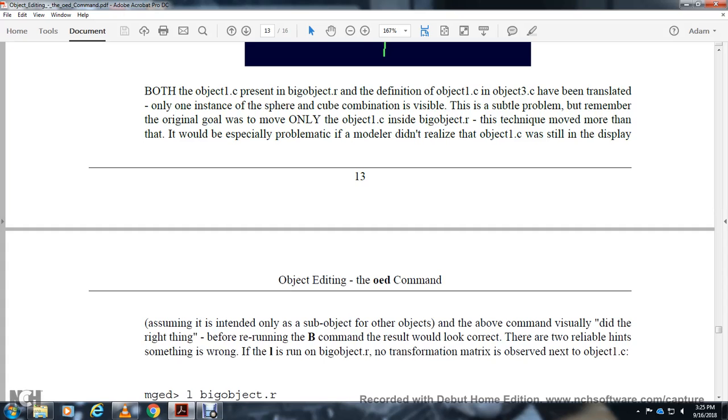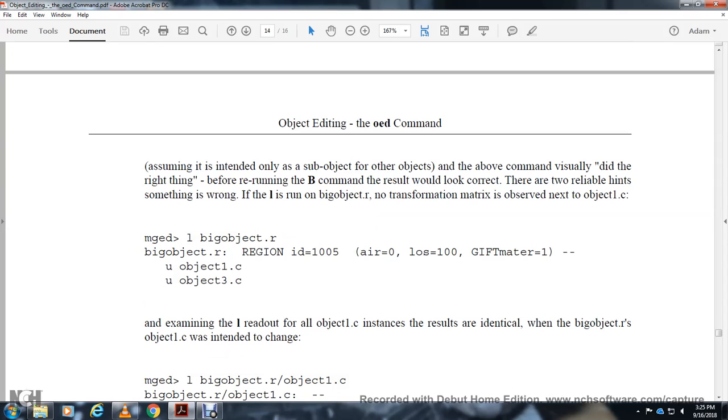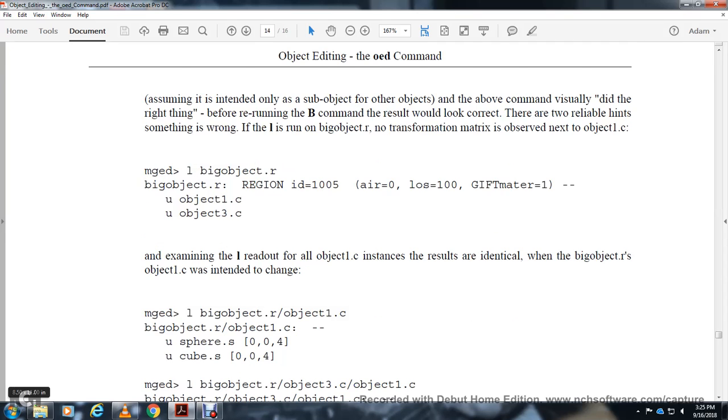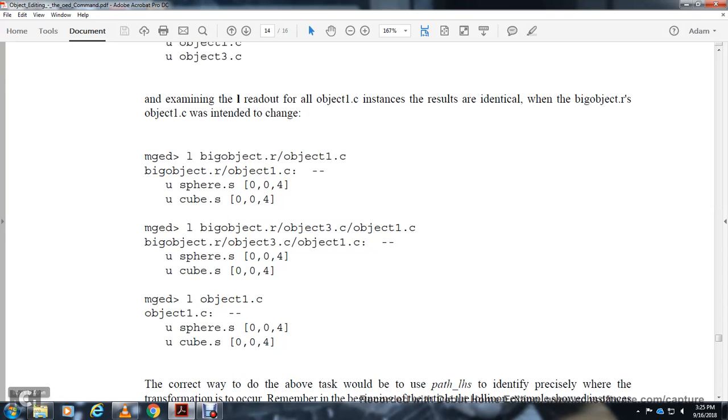Something is wrong. The list command run on the big object region, with no transformation matrices, lets us observe the object one combination. Alright, so you have your MGD, one big object region, the region ID, then the air, LOS, and the GIF material. The union of the object one combination, the union of the three object, object three combination. Examine the object one combination. The simple result is identical with the big object region object one combination, and then it has its scripts.